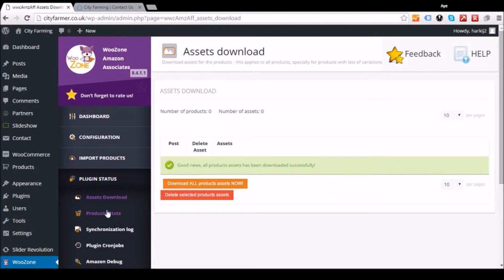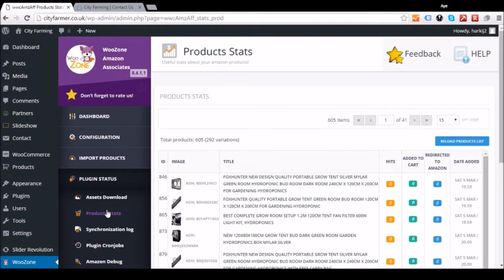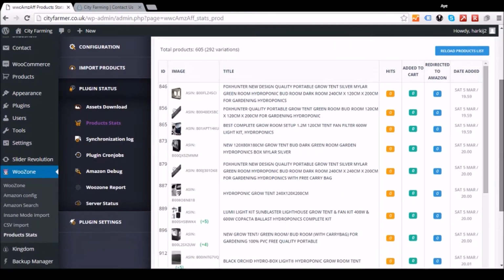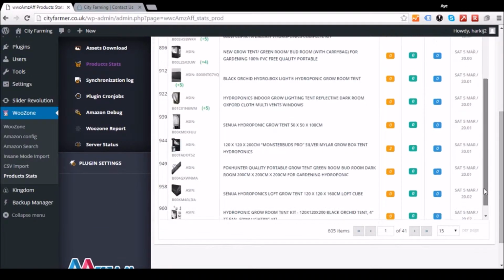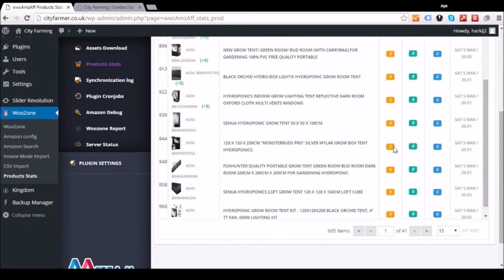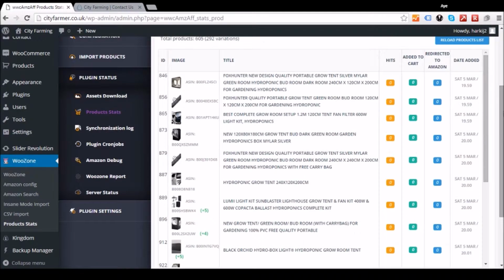So the next thing we want to look at is your product stats. Now obviously this is a more in-depth view of your products compared to the top 10 we just saw. So it tells you all your products, how many have been hit, how many have been added to cart, and how many have been taken off to Amazon. Again, it's good for looking for featured products and stuff that you want to try and get to the front of your site if it's more popular.